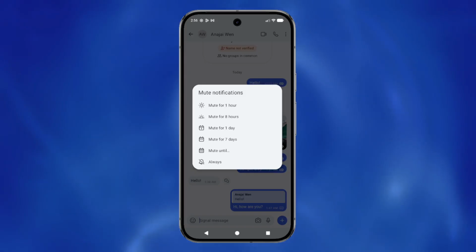After tapping Mute Notifications, a new screen will appear presenting you with multiple time frame options. You can choose to mute the conversation for 1 hour, 8 hours, 1 day, 7 days, or always. Each option serves different purposes depending on your needs. For instance, if you're in a meeting, 1 hour might be perfect. If you're going on vacation, 7 days or always might be more appropriate.